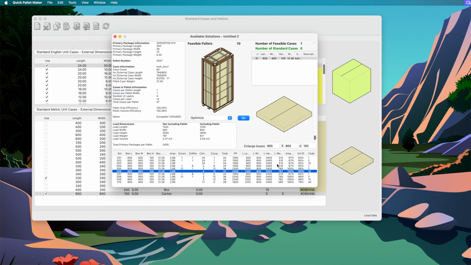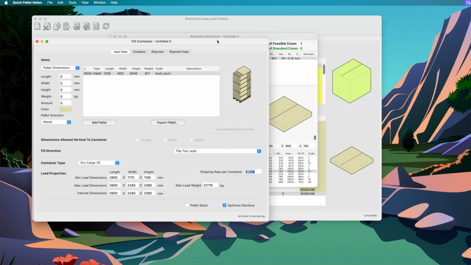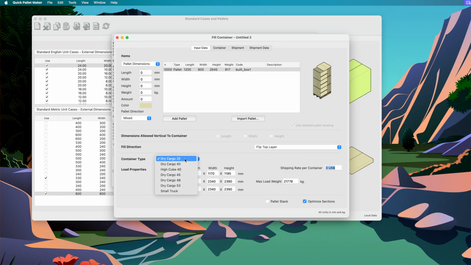We will select this pallet, and this is the one that we're going to load in a container. So we go to Tools, Build Container, and the container that we select will be a dry cargo high cube 40, which has enough height to contain this pallet. The height of the pallet is 2645 and the maximum height is 2690.